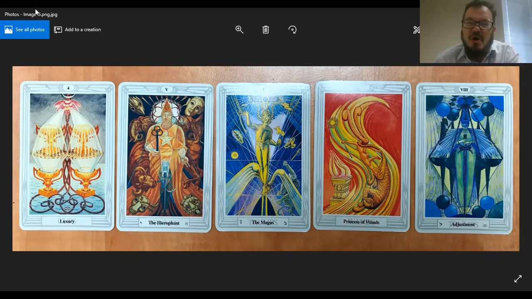It doesn't make you debauched or overly... I can say luxurious. It's not overwhelming. So then we're moving into these two cards, which are some of my favorites, in fact, in the Thoth deck.